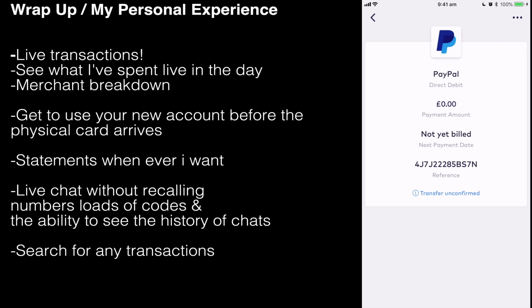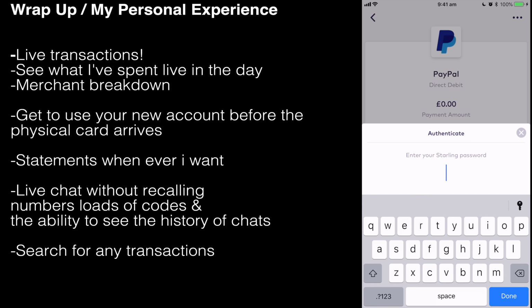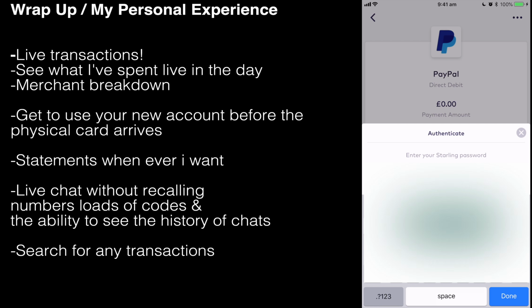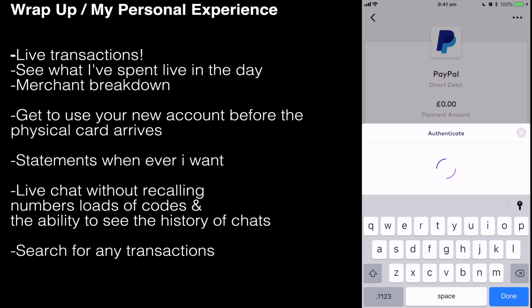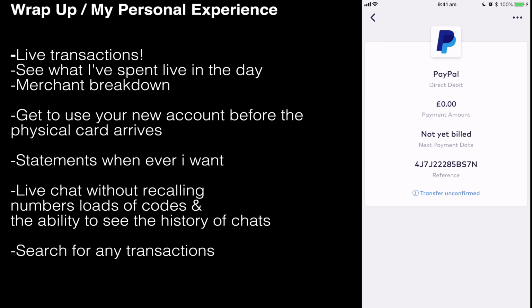So I can go into it. I can then delete it, cancel payment. Then it's going to ask me to authenticate as always to verify that I am actioning what I want to do. And then boom, that direct debit's gone. So you have so much customizability on here, it's great.